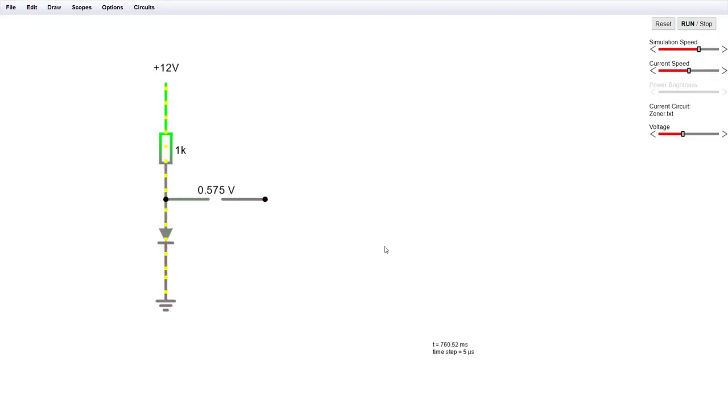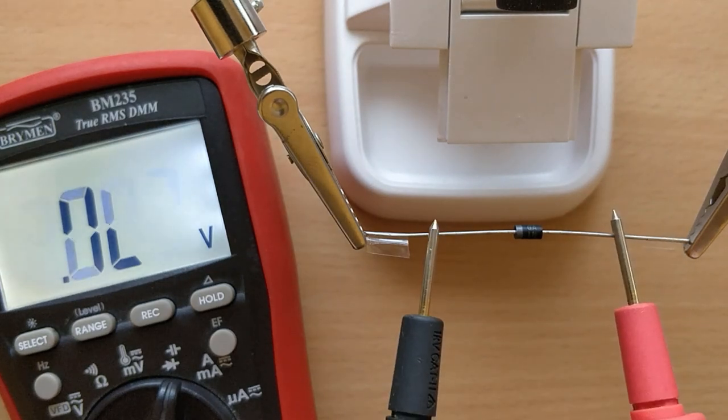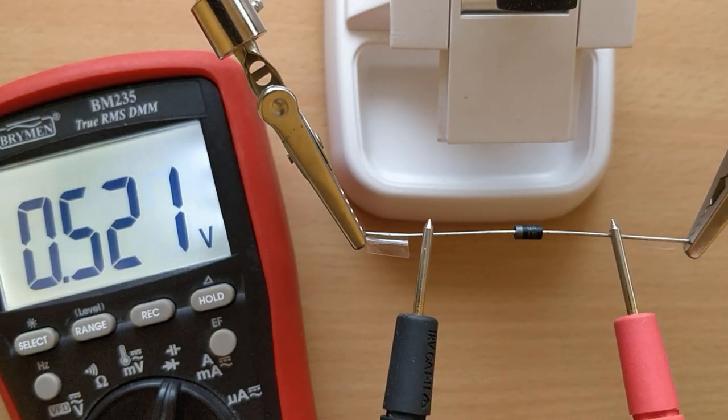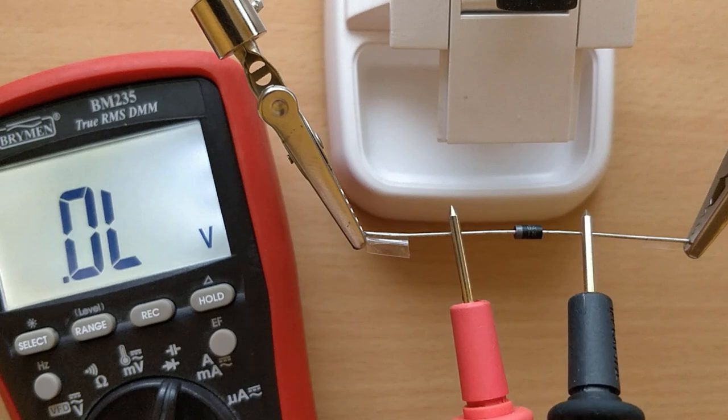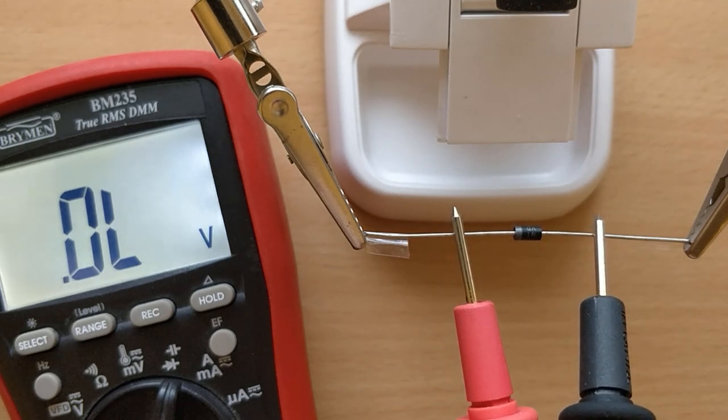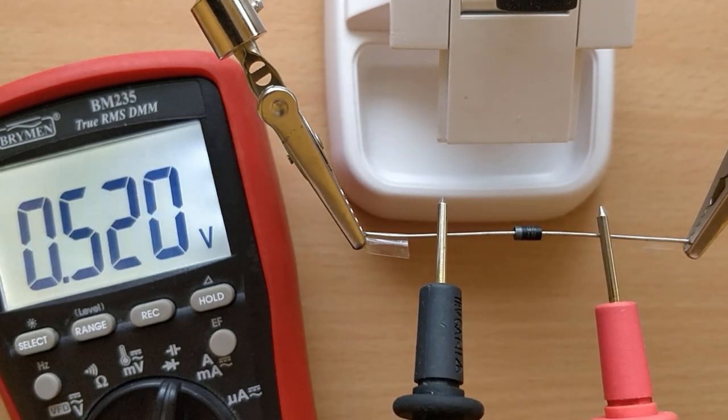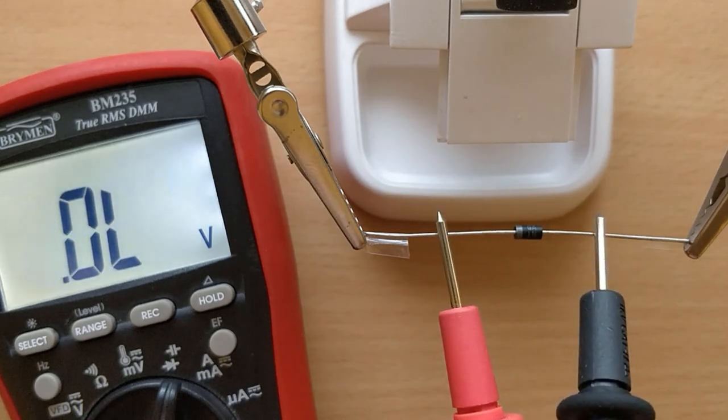First, let's investigate Zener diodes. Regular diodes act like valves, only allowing current through them in one direction. They usually have a drop of 0.5, 0.6 volts across them, as you can see here, so we're recording about 0.6 volts. However, if you apply the voltage in the reverse direction, so we swap the terminals here, then no current will flow through them.